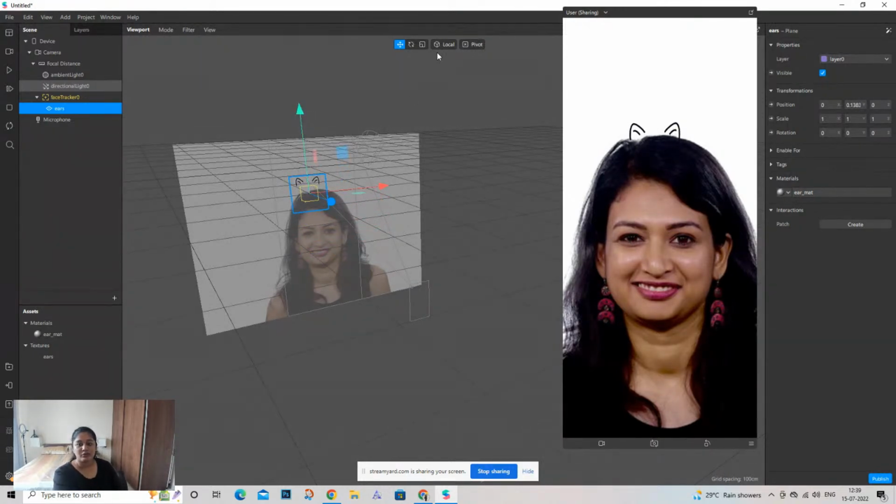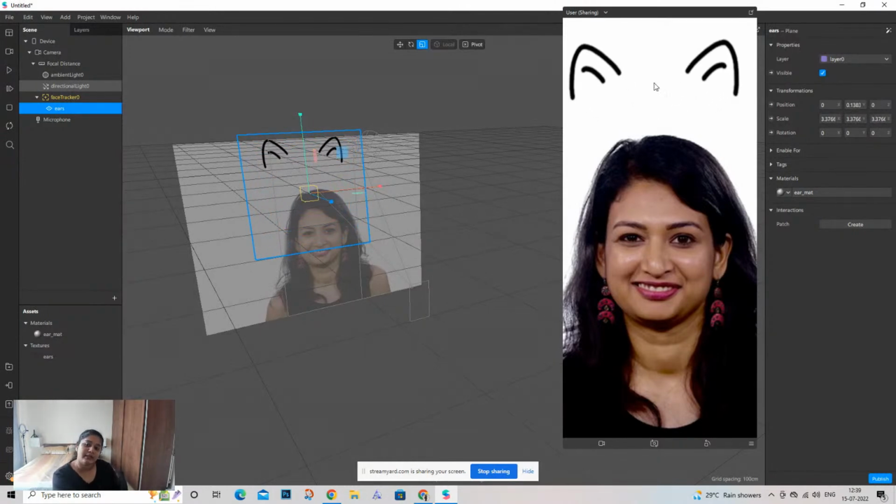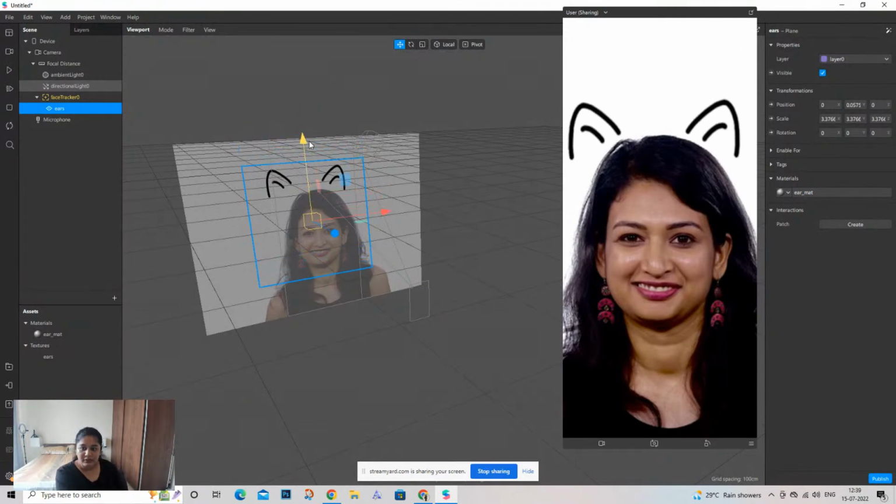I'm going to scale it a little bit because it's too small right now. So I'm just going to go here, click on this. This is how you can scale the object. I'm just going to increase the height, the scale. Okay, so I think I want them to be this big. I'm going to go back to the manipulators and adjust the position using this. I'm going to drag it down a little bit. Okay, so maybe I want my ears to look like this.